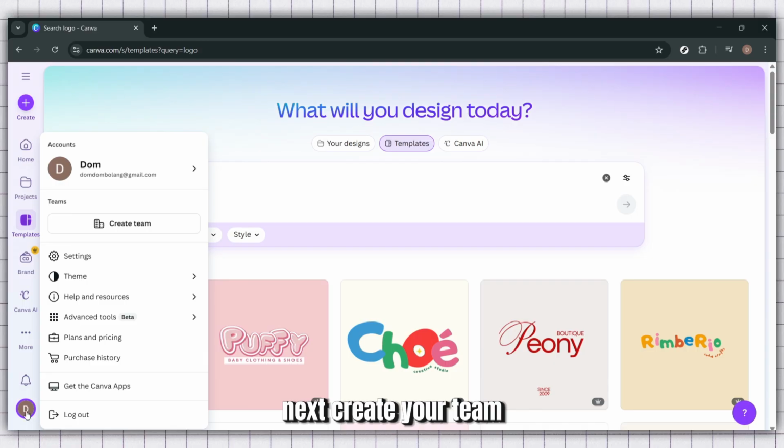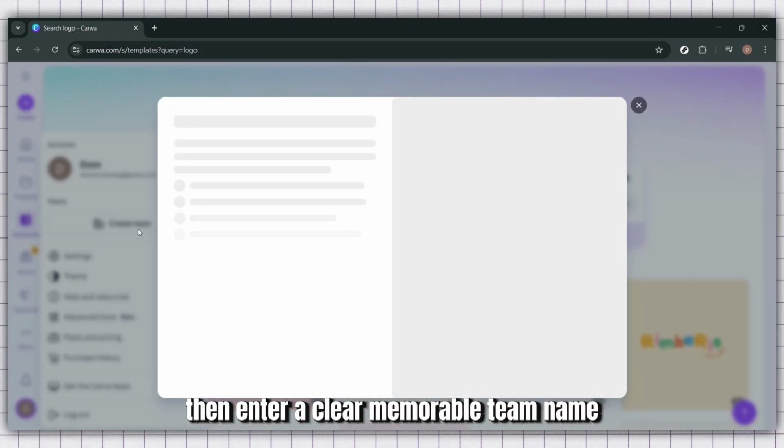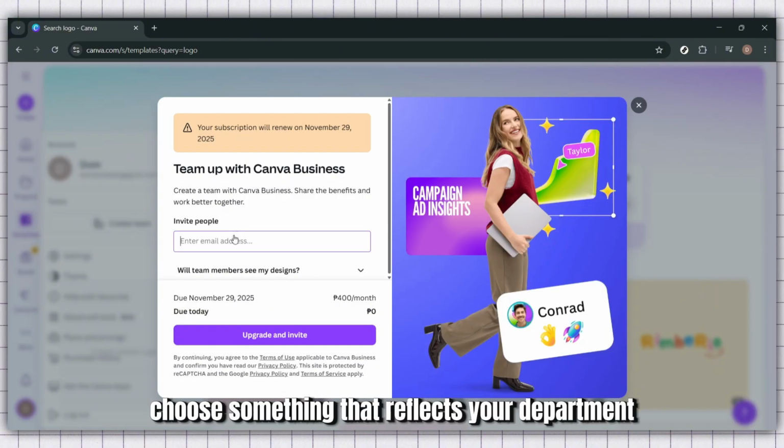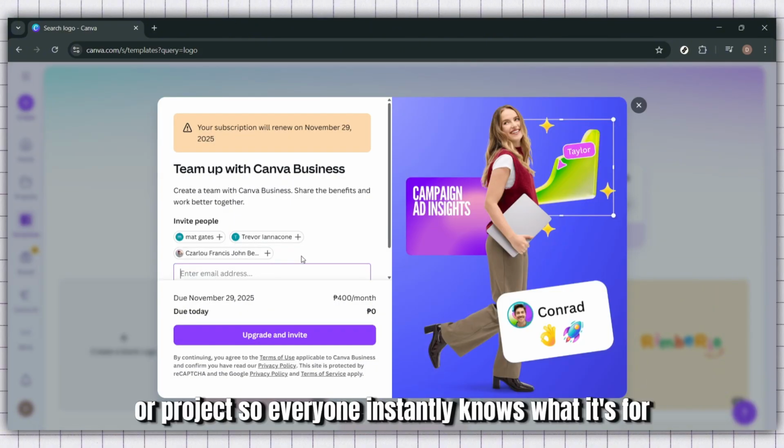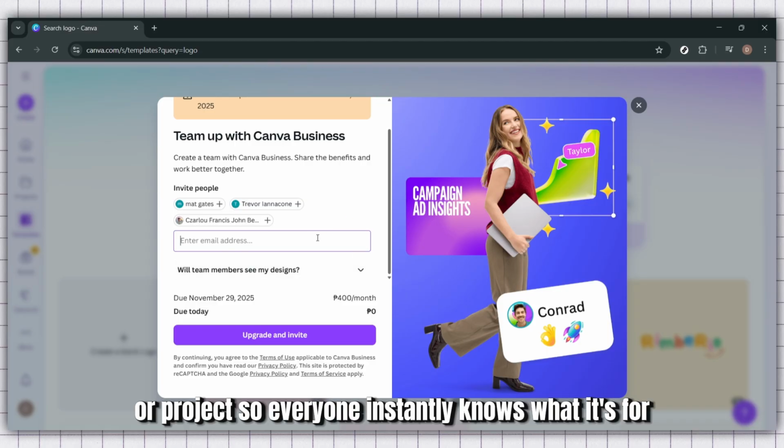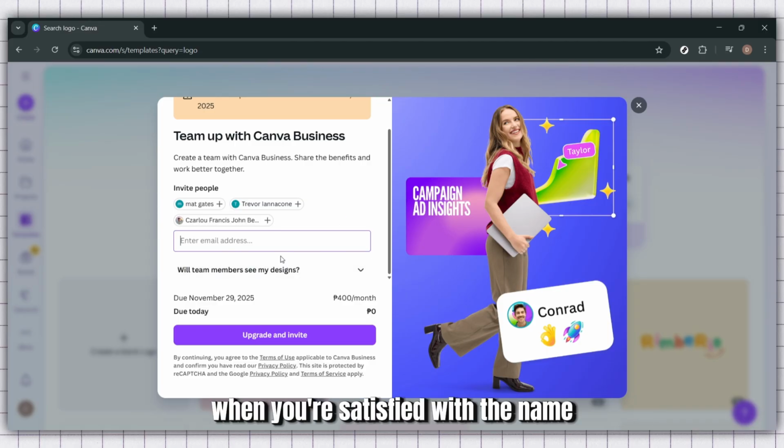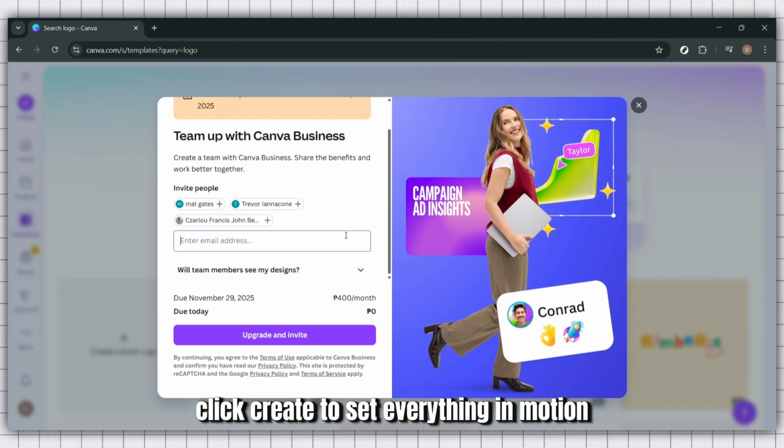Next, create your team. Click the Create a Team button, then enter a clear, memorable team name. Choose something that reflects your department, client, or project, so everyone instantly knows what it's for. When you're satisfied with the name, click Create to set everything in motion.